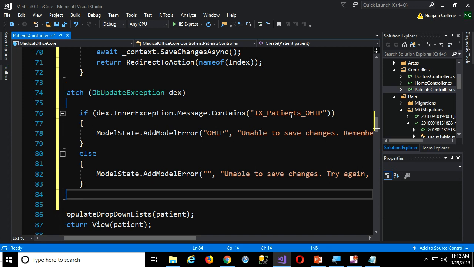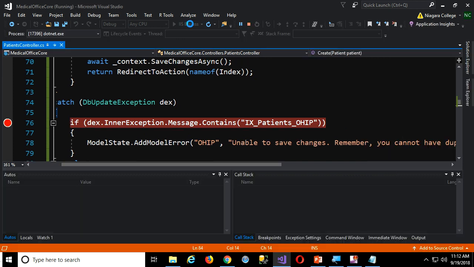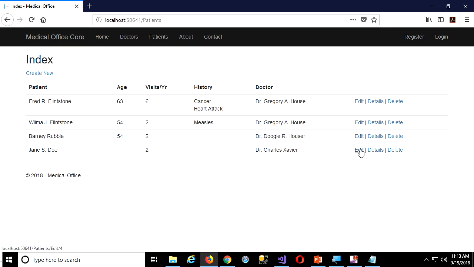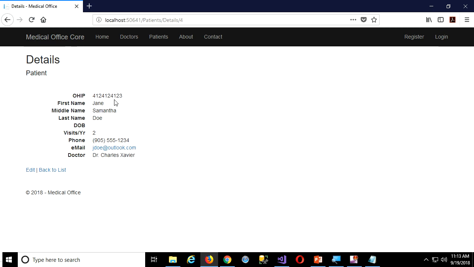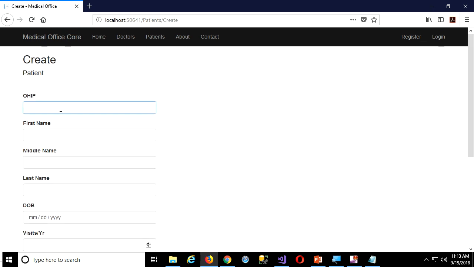But another thing I could always do, if I didn't do that first, I could set a breakpoint. And then I can stop in code and examine it there, right? So let's do that. So I'll run it again. Okay, so I'll just go and I'll have to find somebody's OHIP number. I'll pick a different person this time. So Jane, I'll go to details, get Jane Doe's OHIP number. Try to create a new person with that same OHIP number.